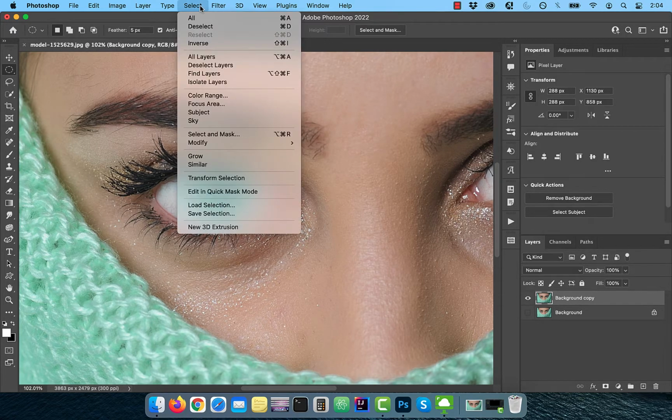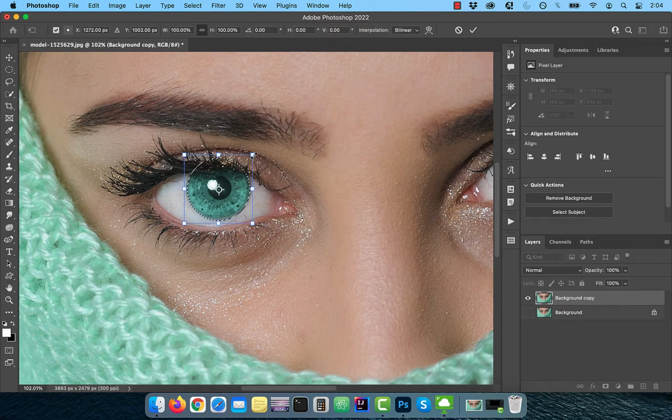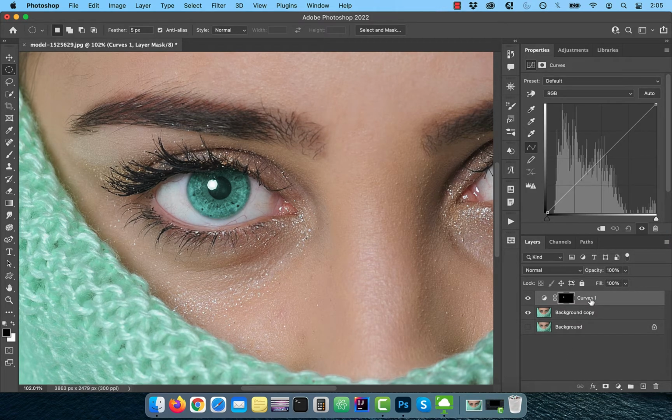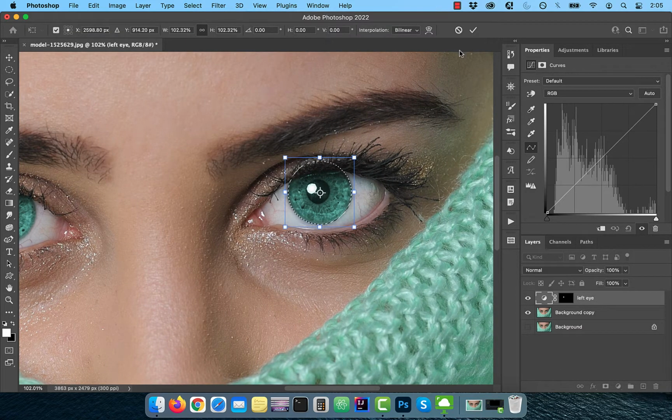Go to the Select menu and choose Transform Selection. Adjust and scale the selection to your liking. Bring in a Curves adjustment layer and the current marching ant selection should automatically be applied as a layer mask. Rename this layer to Left Eye. Now repeat these steps for the right eye.